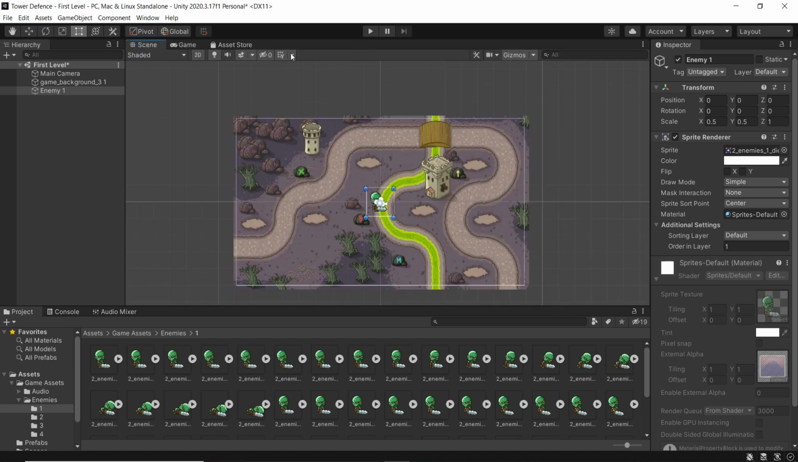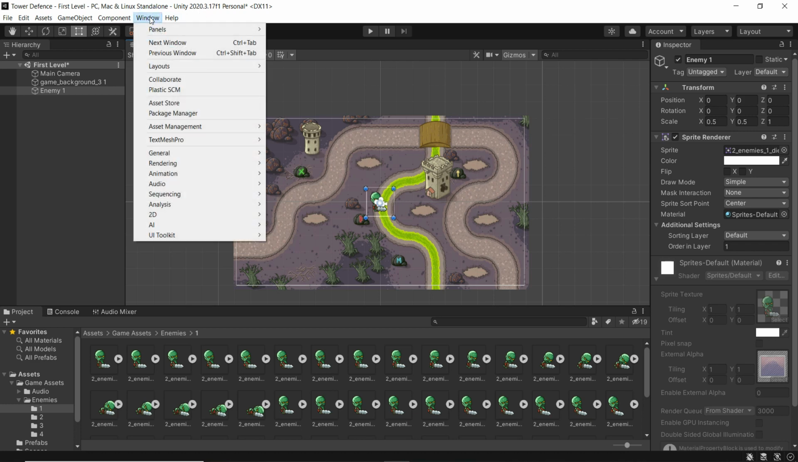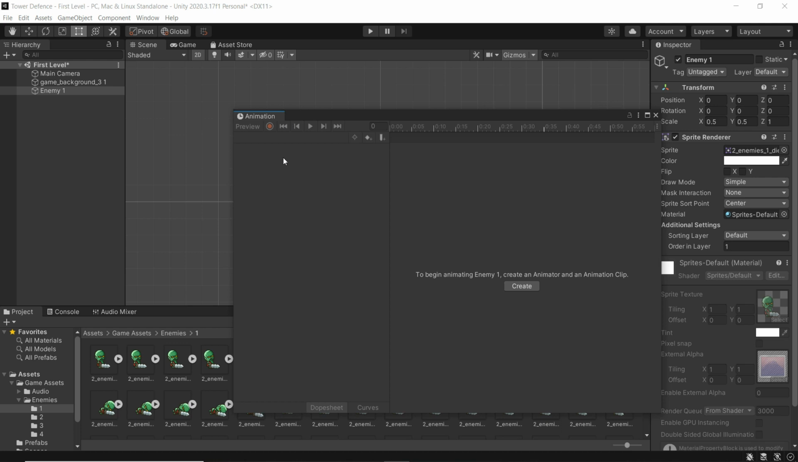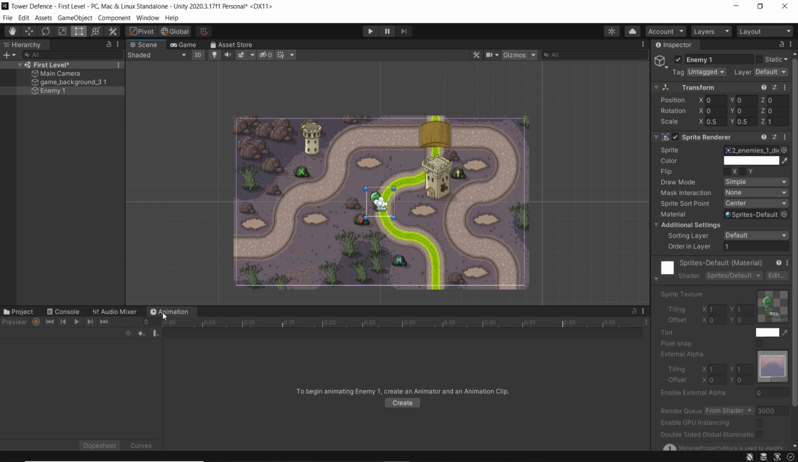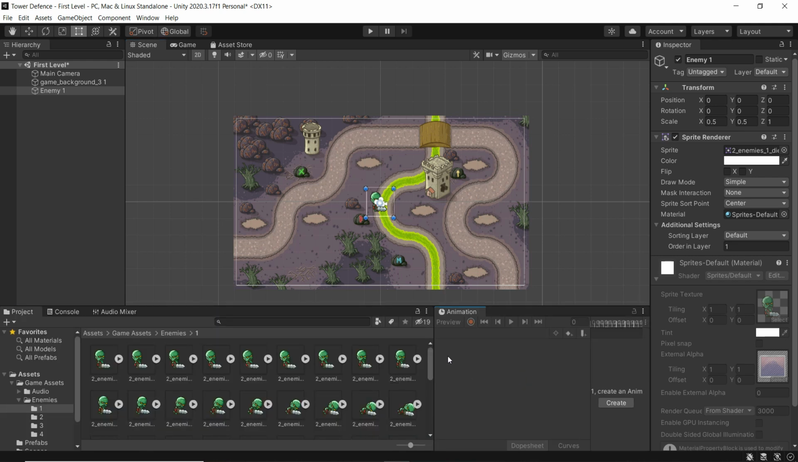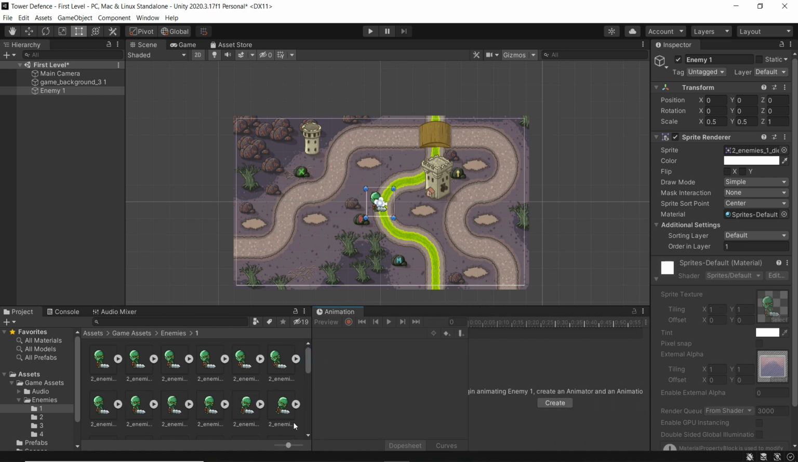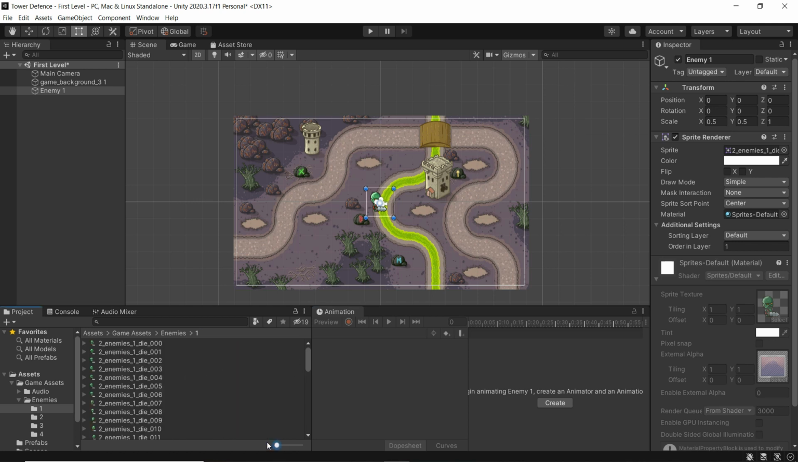Now let's go and make animation for our enemy 1. For doing that, we need to go to our window, and then we are going to animation. As you see, we got the animation, so I'm going to drag it first here, and from here I'm going to bring it to the right side. Now we want to create the animation, so walk animation or run animation for our sprite, for our enemy 1.